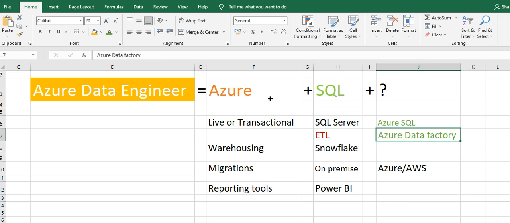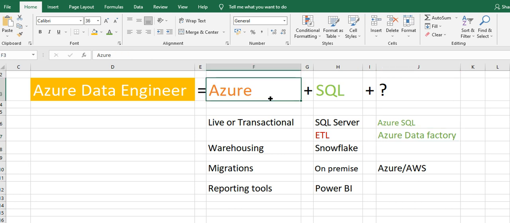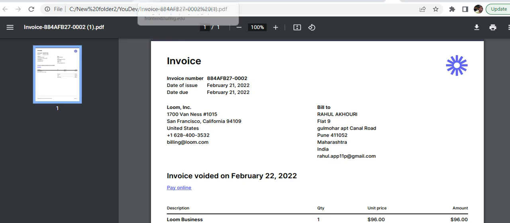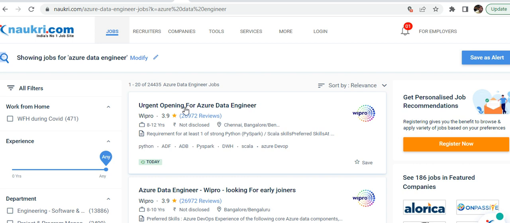So let's check the jobs first. First we will check those jobs where you are eligible to become a data engineer on the Azure platform without programming, and then we will come to those jobs which require Python and all those things. So I've searched Azure Data Engineer. If you see, this requires Python. ADF is nothing but Azure Data Factory.